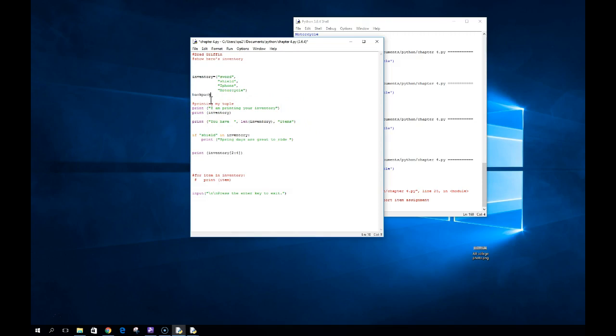So maybe I create another one, and I'm going to call this one backpack. And in my backpack, I have, let's put dollars. And let's put some gold. And let's add, maybe I have a watch.